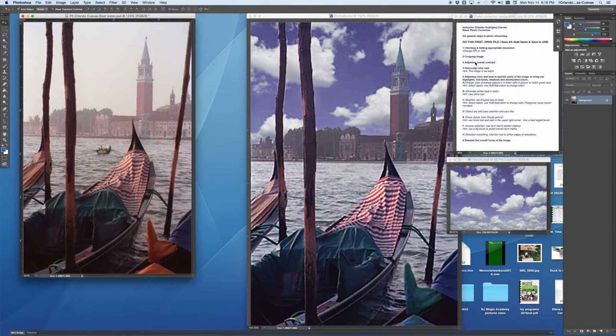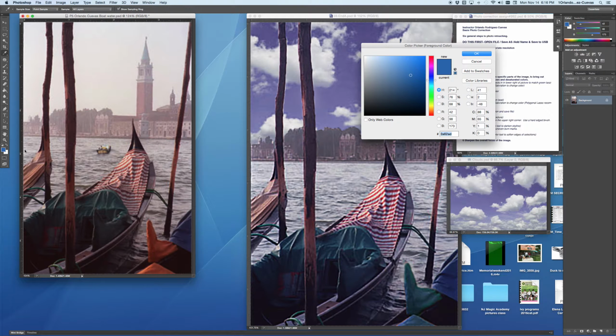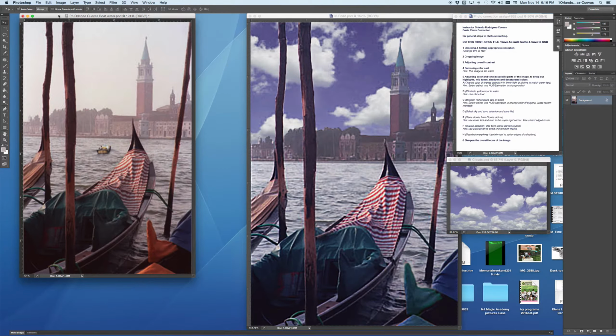Once I've done that, I want to change the overall color. This picture is very warm. Proof being that if I were to sample the water, it's a red hue. It's like this muddy gray color. It's not what we want. We want it to be blue because water should be blue, especially water in natural light.